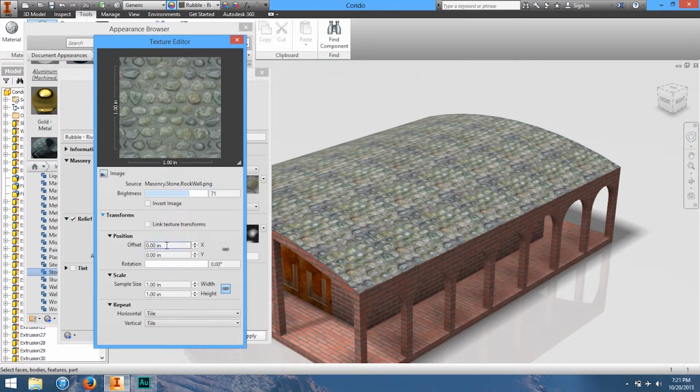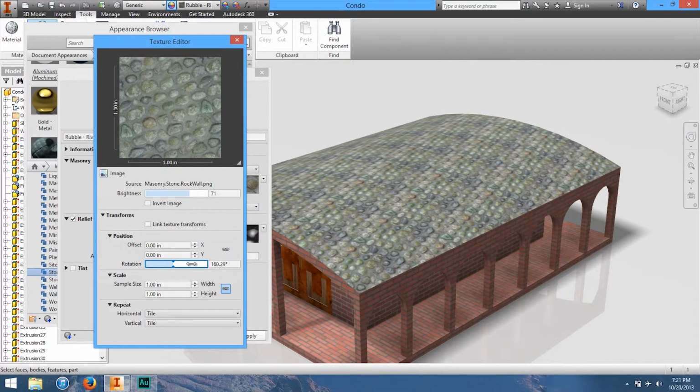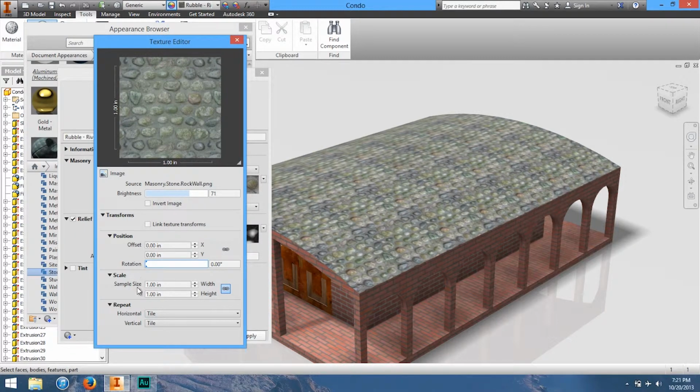Let's see, change the position and your rotation. So here you can see how you can rotate the object the way you want. So that's the scale, that's changing the resolution. And it looks like you can also make a pattern or something.